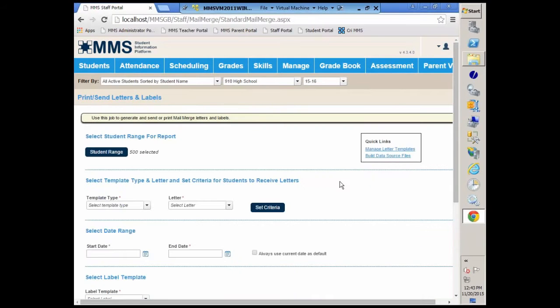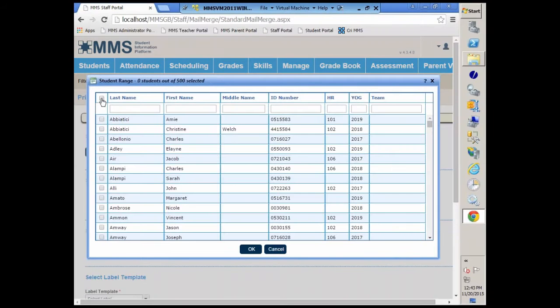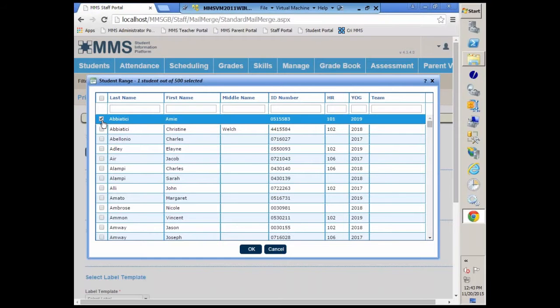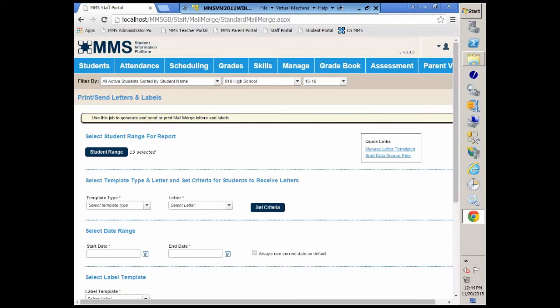So I just used the quick link to get there. The first thing we want to do is set our student range. For the sake of brevity, I am not going to do all 500 students, but I want a fairly good selection here. So I'm just using my shift click to select my student range. I'm going to click OK. So I have 13 students selected.